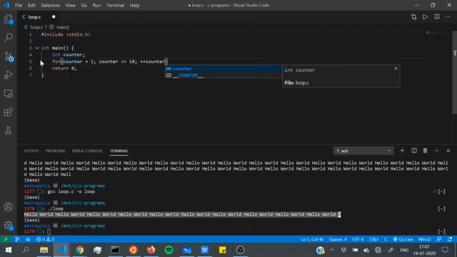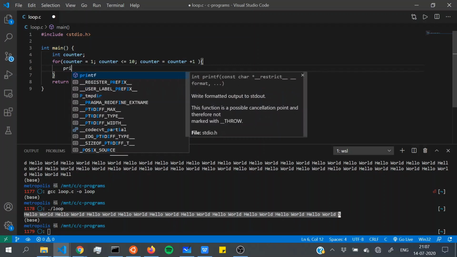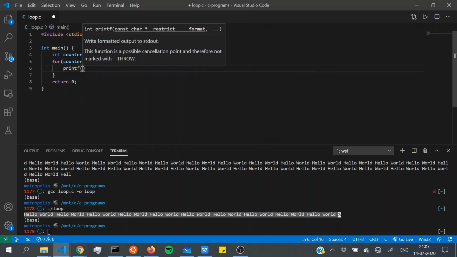So what actually is happening, I'll expand this: counter is equal to counter plus 1. This is where your counter is getting updated, and then within curly braces there's your loop body. And there's one more term I would like you to know. The counter here is also called a loop variable or a loop counter. And what we want is printing hello world.